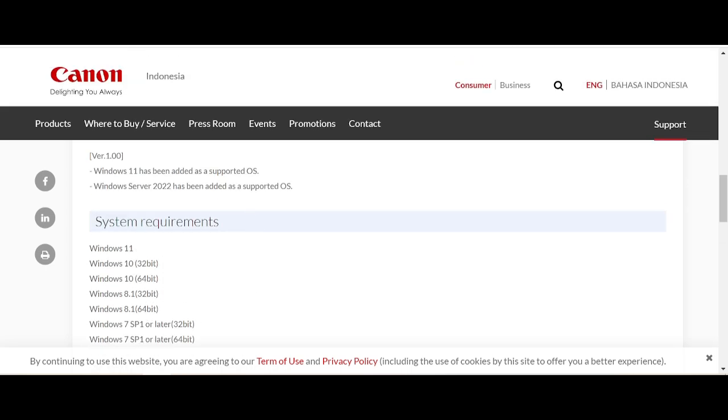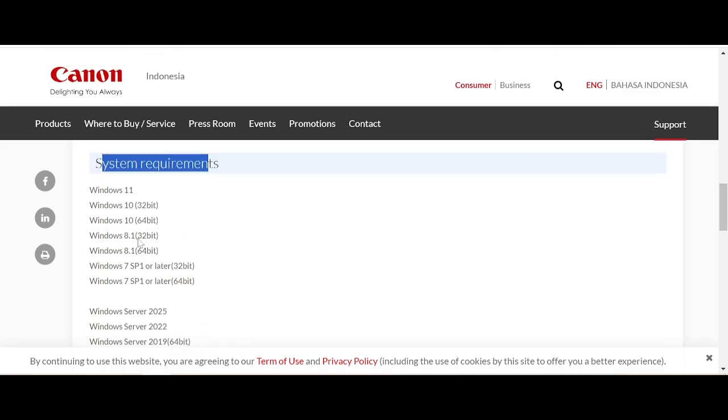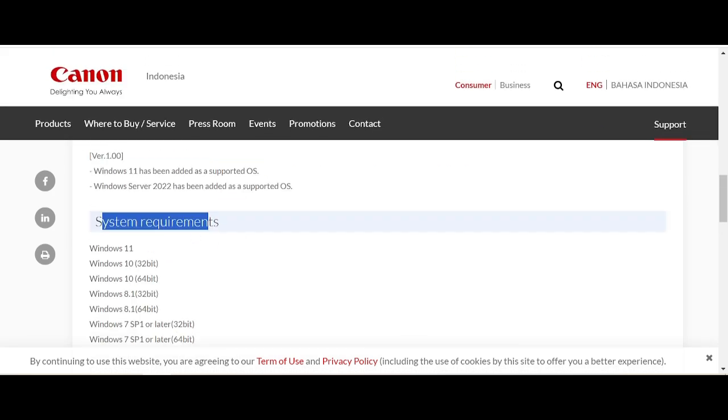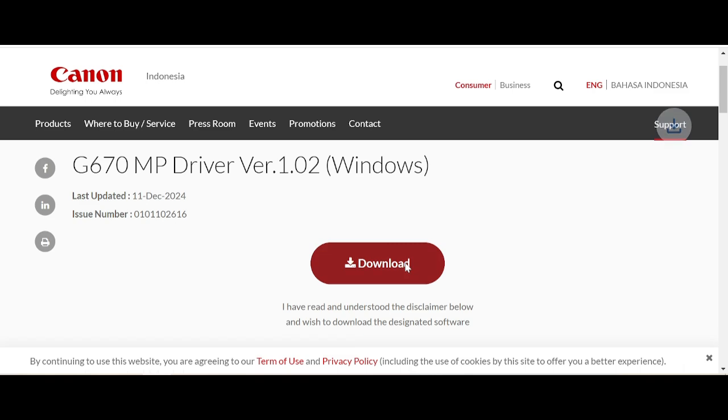This is for system requirements for Windows support: Windows 7, Windows 8, Windows 10, Windows 11. Okay, and if you need to download, you click here on the red download button, and this here is for your driver download.